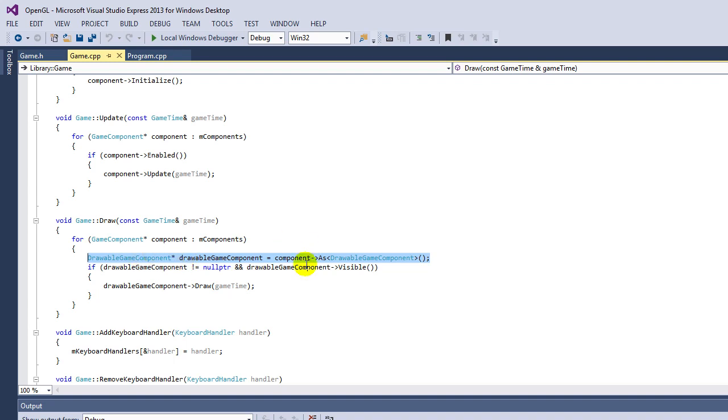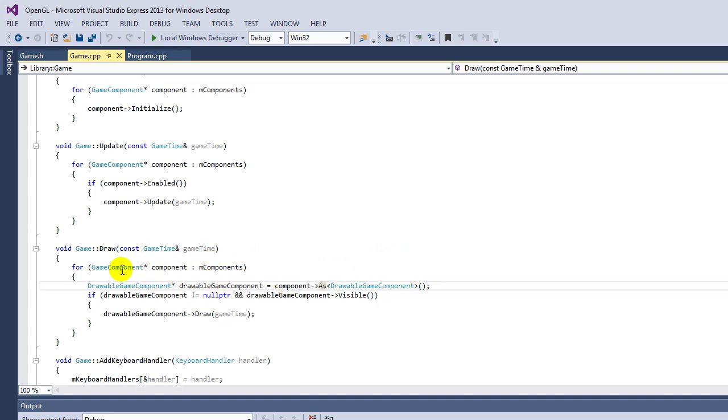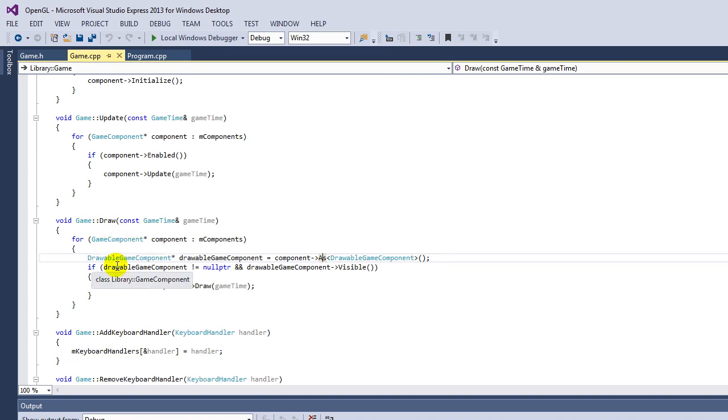From a base class, I can ask it questions. I can ask it questions like, do you support this interface? Are you really a DrawableGameComponent? Or are you just an underlying GameComponent? Because we know that its interface has to be a GameComponent in order for us to iterate in this fashion. But perhaps it's a specialization, a derived class from the GameComponent class.